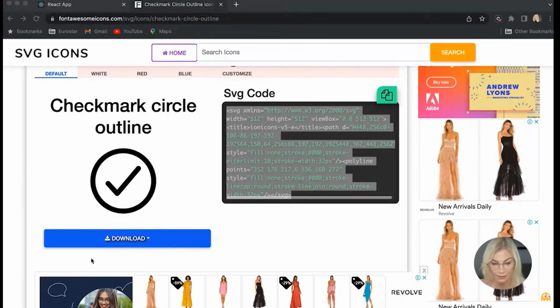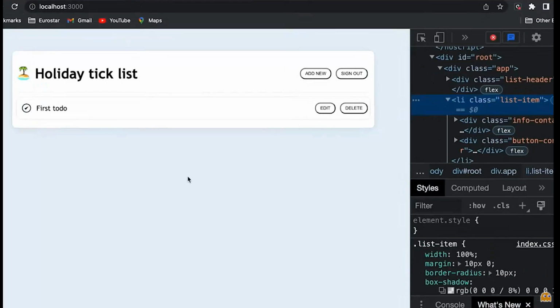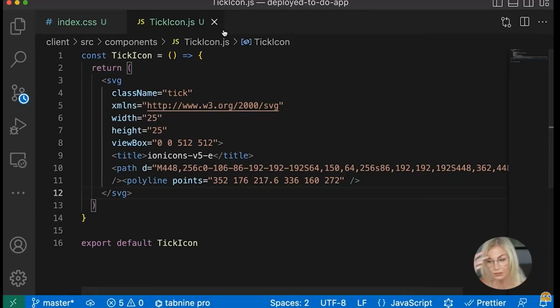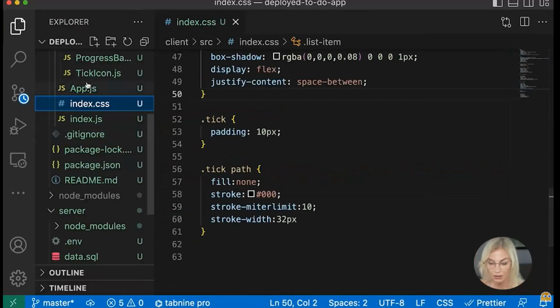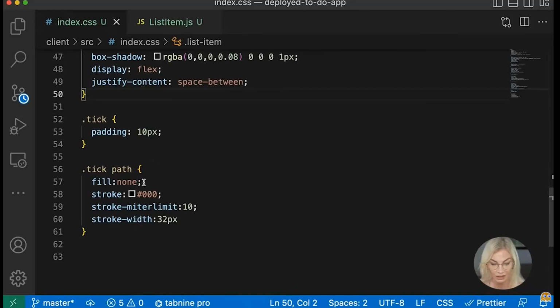Let's carry on. So now if I look in here, ta-da, there is my tick. It's looking wonderful. I'm happy with that. Let's move on. I think this is looking good. The next thing I'm going to do is just style up these buttons. We have one to edit, we have one to delete, and we also have one to create.